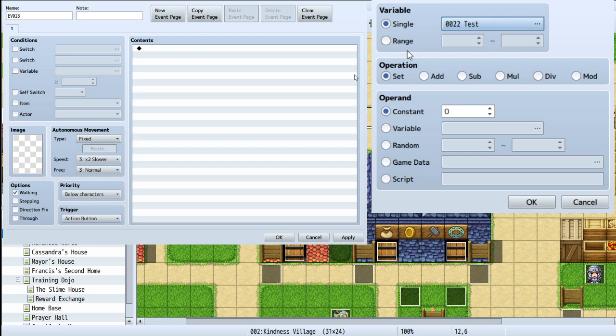There are 5 operations, as you can see here: set, add, subtract, multiply, divide, and modulus. Actually, that's 6. Set is exactly what it sounds like. You set the variable to x. In this case, the x is 0. Alright? Add, subtract, multiply, and divide are exactly what it sounds like. You add, you subtract, you multiply, you divide.